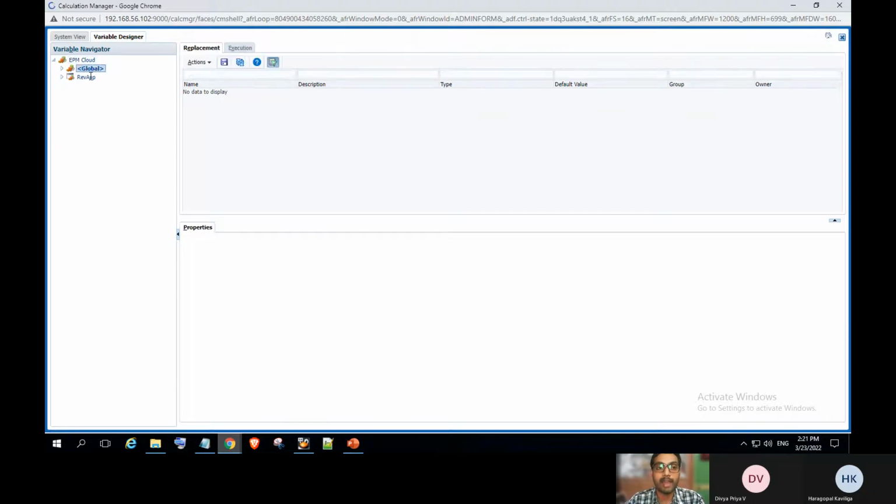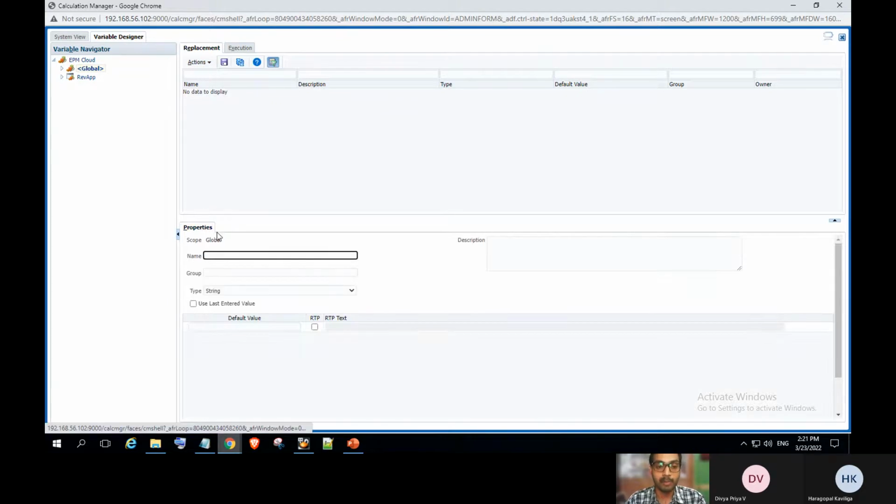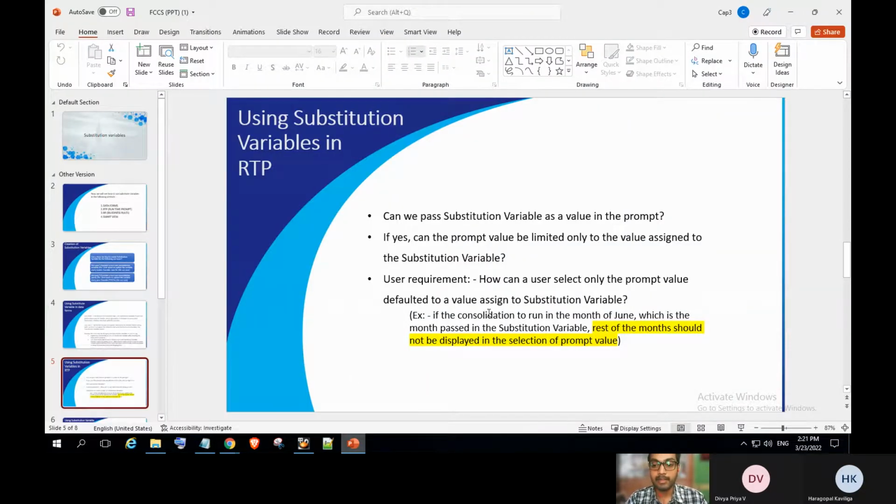That is global level and one is application level. While globally, we can define any runtime prompt to any cube level. Suppose I am creating one. By clicking under the actions, click on new. It will open the properties panel. Enter the name. I am taking RTP underscore year. Using this, let's see how we can use it. Let us take it as a use case here.